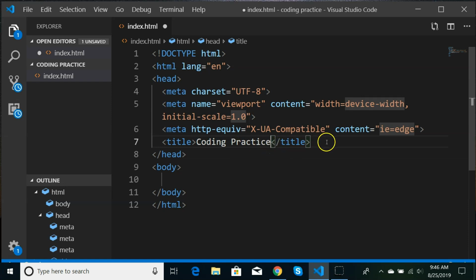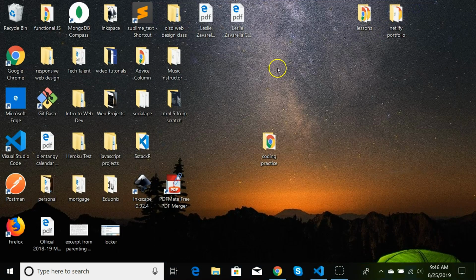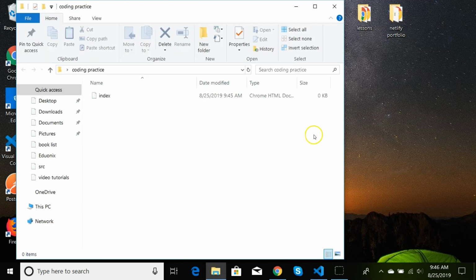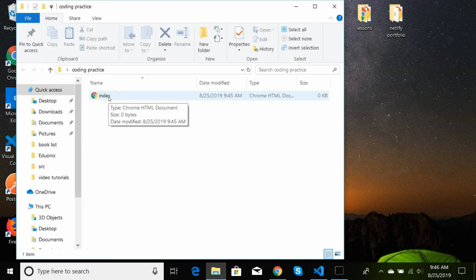Okay. And what I'd like to do next is minimize this for a second so I can go back to my desktop. Now I'm going to go back to my folder, Coding Practice, and now you can see inside that I have an index.html file inside there. So if I open it up so we can see it, there's my index.html file, even though there's nothing in it yet.